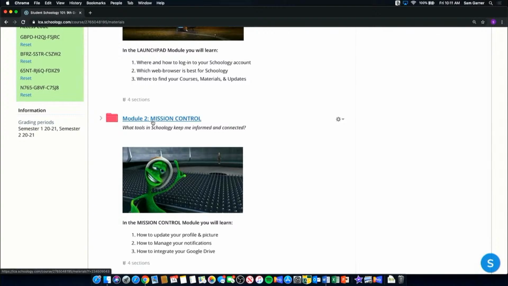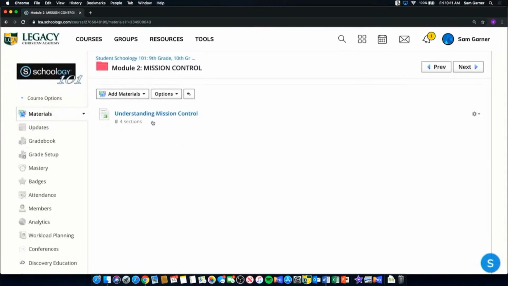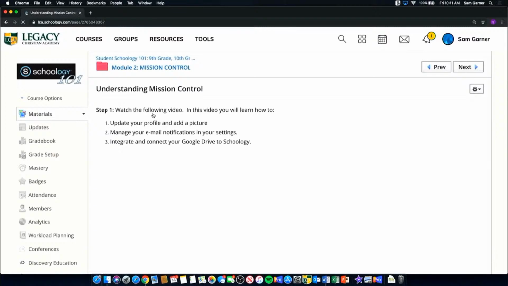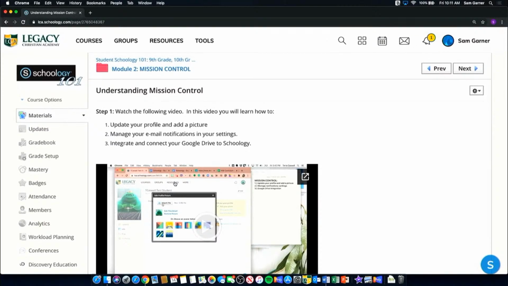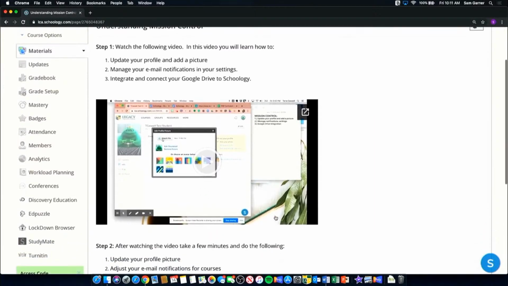So let's click on Mission Control, and then we're going to go under Understanding Mission Control. So we're going to watch the video. It's actually my voice, which is going to be kind of fun to listen to your own voice, but we'll pause in the different sections here. So we'll update our profile, give you a chance to do that, and then we'll move on through the sections, okay? So let me make this big.